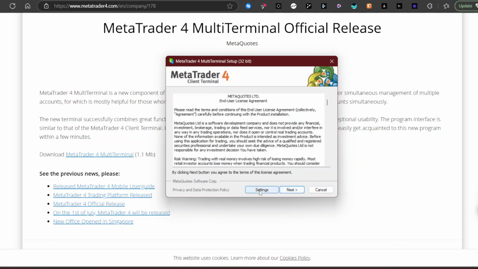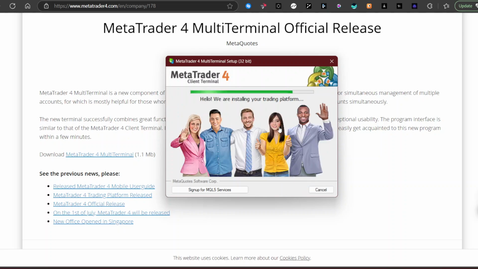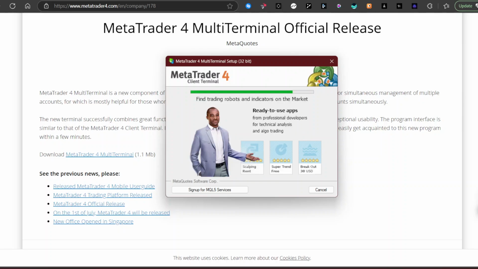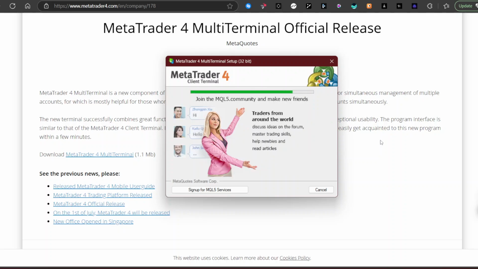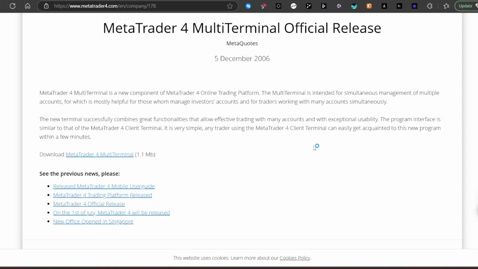So this is the multi-terminal setup. We're just going to install the MetaTrader 4 multi-terminal. Once you download it, just run the installation file and follow the setup instructions. You can see we're done. Once installed, open the multi-terminal. It's going to look similar to standard MT4, but with added features for multiple account management.